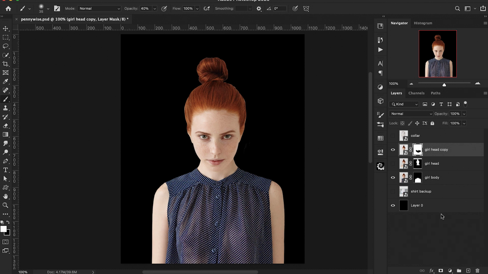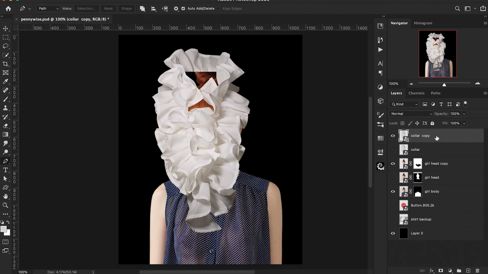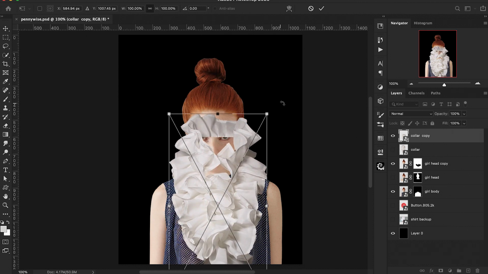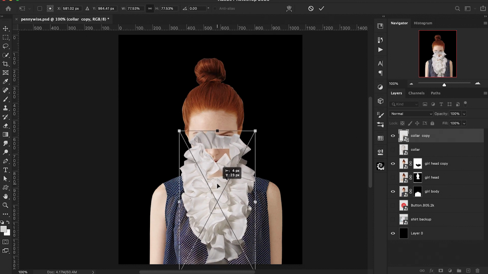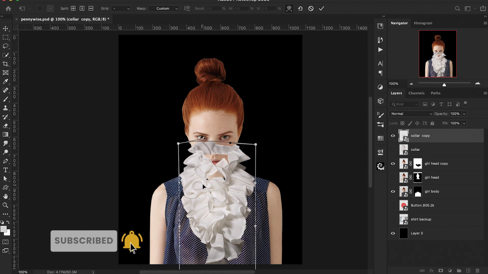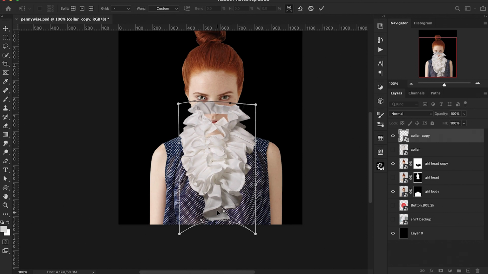Now that our subject is complete, let's start with the collar first. I've made a few copies here, and I've already extracted this from the background to save us some time. We're just going to put this in the right spot, scale this down a little bit, and then using warp, manipulate this so that it's forming and stretching over the shoulders a little bit. And just make sure that it fits her nicely.